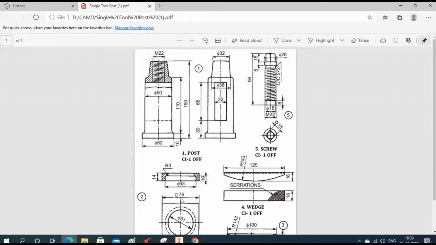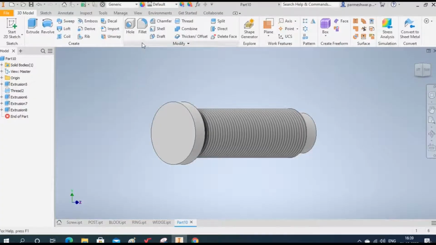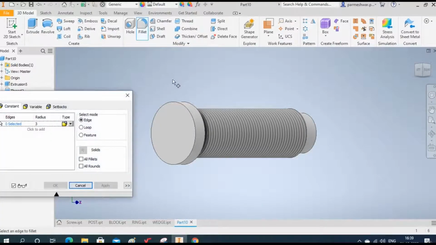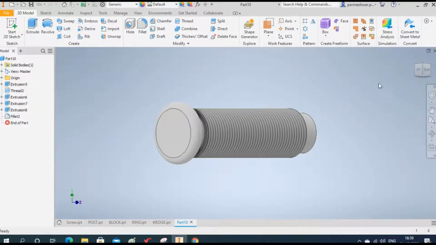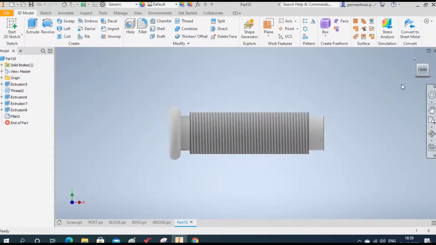Now the structure, if you see here, the structure is different. Okay, so we have to use fillet command. So here it is fillet command, select this line and select this line also and make it 3, apply, cancel. You can see the change.